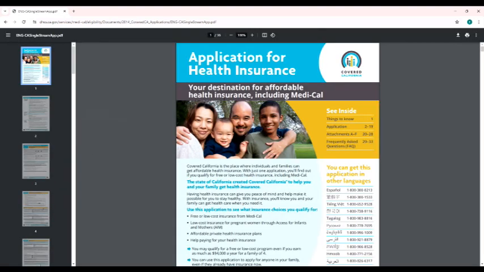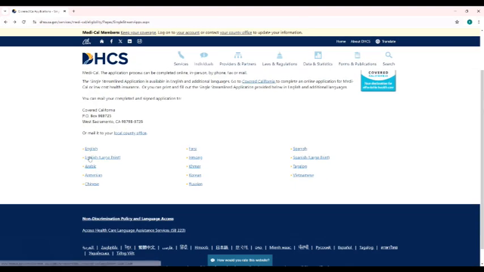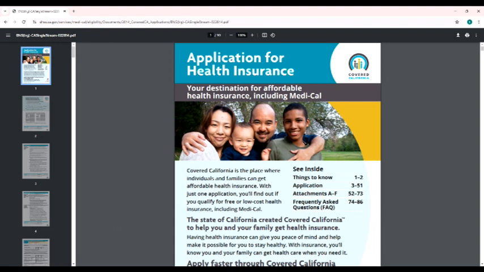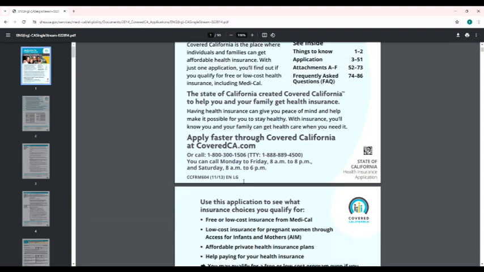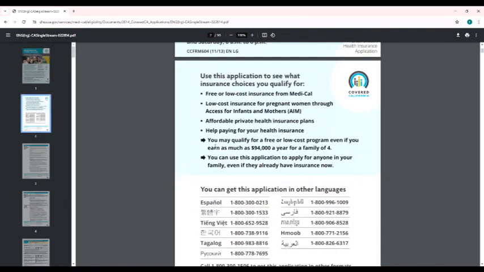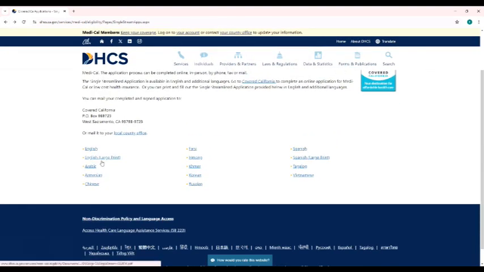So if you click on English, it's going to show you this form. As you can see, the text size is normal size. And then when you go back and you click on English large print, you can see that the text size is bigger, is larger than the previous one that I just opened. So this one is easy for you to read, you don't have to use your glasses. It's very visible for you to see the text. So it depends on what works best for you. Then you can either select English or English large print.